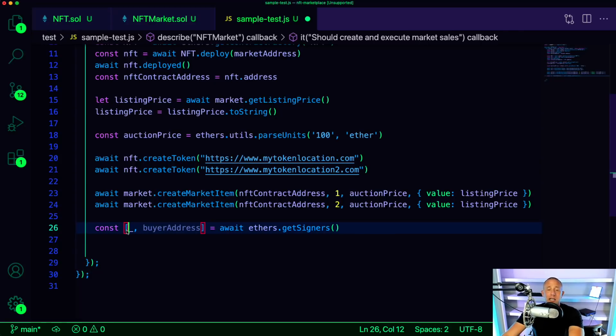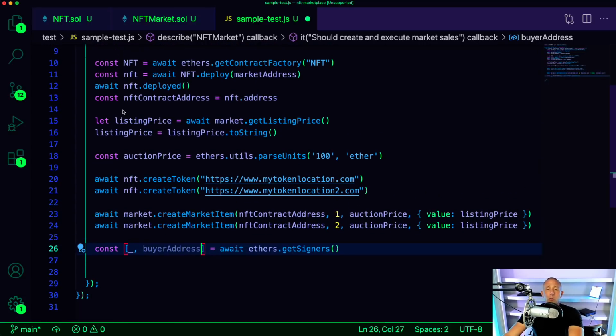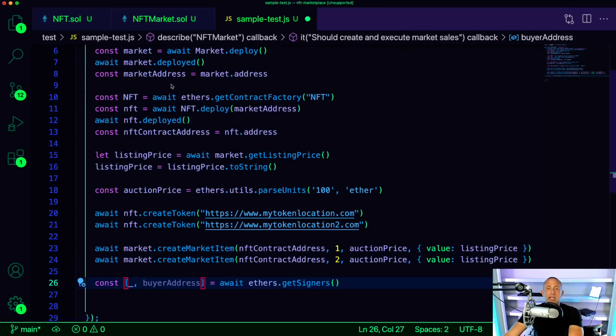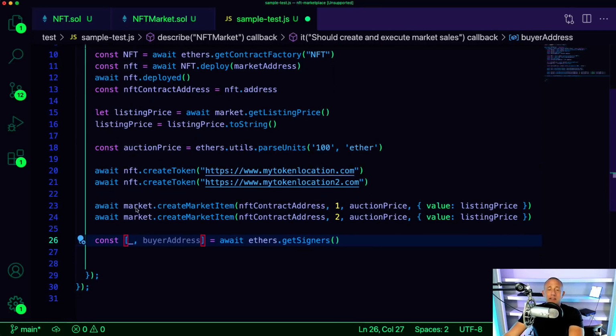So in this case, you can call ethers.getSigners. This returns an array, and you can destructure as many items out of this array as you like. So I could say 3rd address, 4th address, or whatever. Now by default, if we are deploying, we're going to be working with the very first item in that array. By default, we're not really specifying an address. We're just deploying stuff, and that's going to be using the first address.